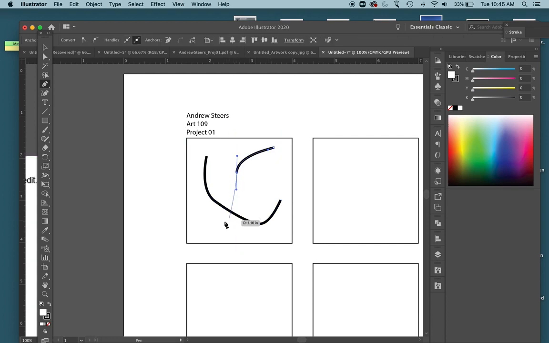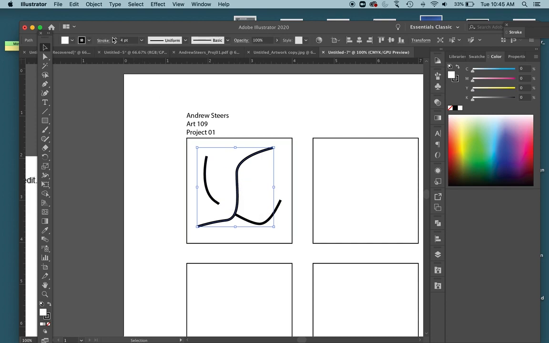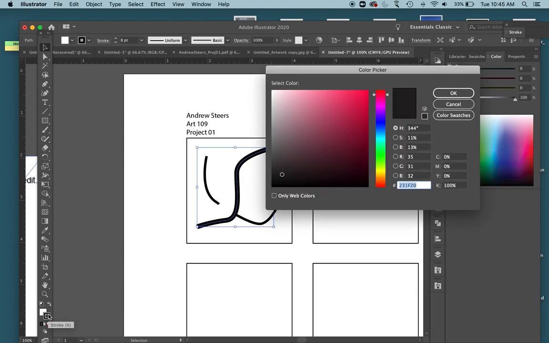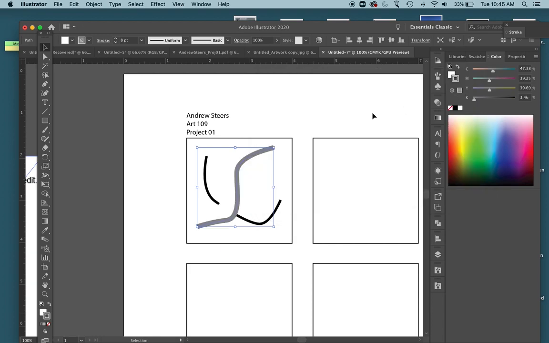So this one here. This one maybe I want to make a little thicker. Change the value of this stroke here. Light gray. Oh, and make sure as you draw these right now, my fill is on this. It has a white fill. So click on that fill and turn that off. Now it's just a stroke.